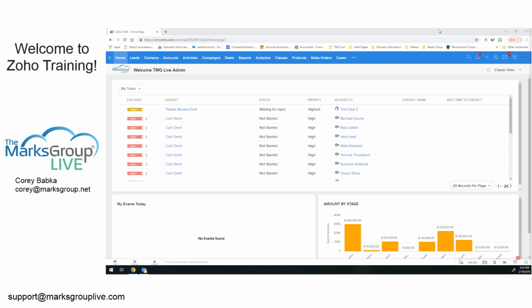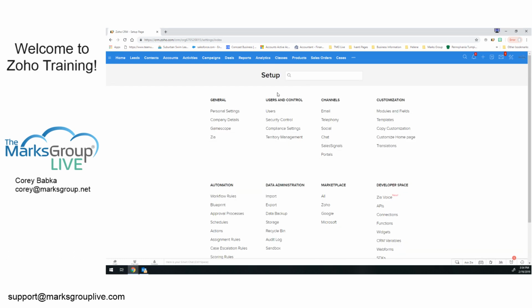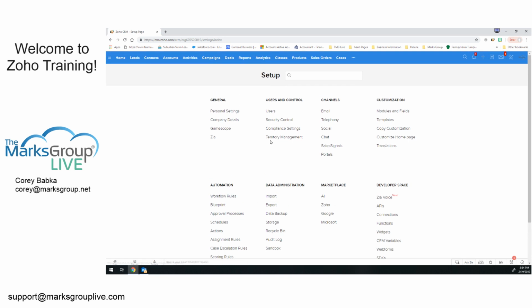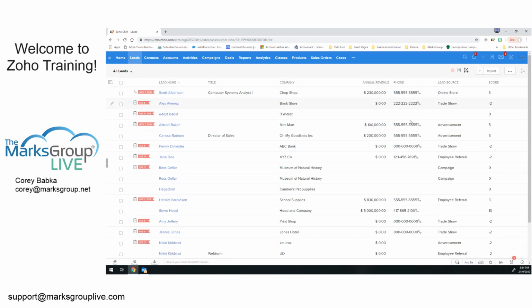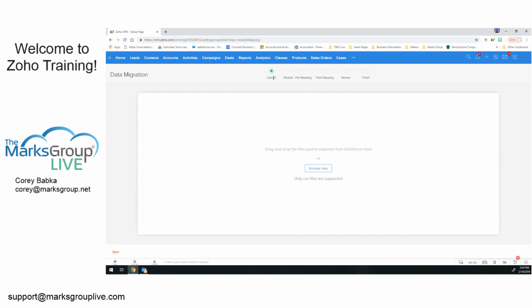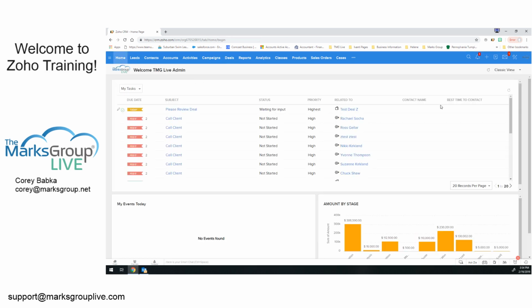So once we're in here, what we're actually going to end up doing is going to the setup area. Once I'm in the setup area, there's nothing in here that says data migration or anything like that. But if you look at import, which I think is kind of a misnomer, because if I want to import leads, you actually do it this way. You go into the module itself and say, I want to import leads. It walks through from a file, or maybe another CRM, and if you say another CRM like this and say next, I actually go into that same area that we're going to end up with called the data migration.